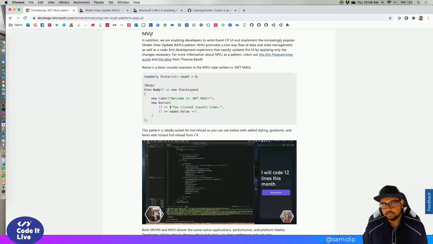But this other thing is exciting. This is the MVU design pattern, which is the model, view, and update design pattern. And this is becoming popular with a few other programming languages.